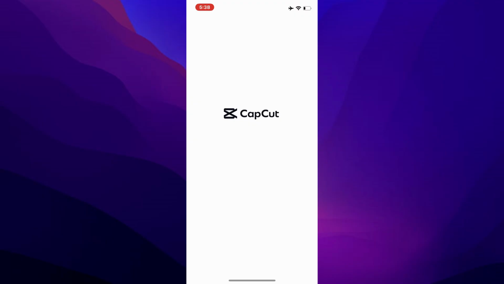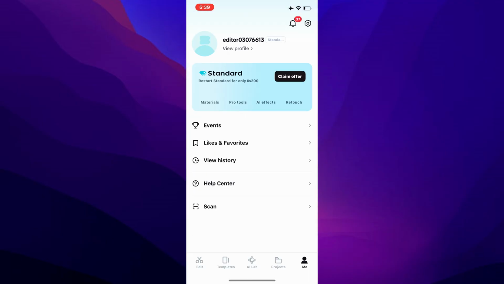First, open your CapCut app and go to your Profiles section. Once you're there, look for the option labeled Try CapCut Pro or Upgrade. Make sure to follow along carefully so you don't miss any details. These buttons are usually placed right at the top, so they're easy to spot and perfect for getting started quickly.